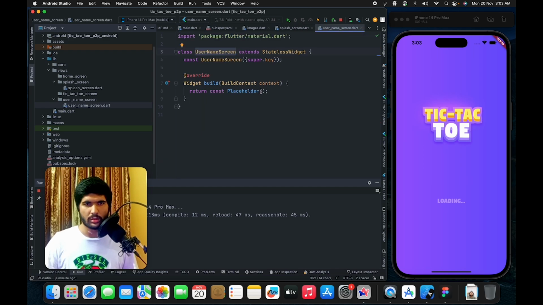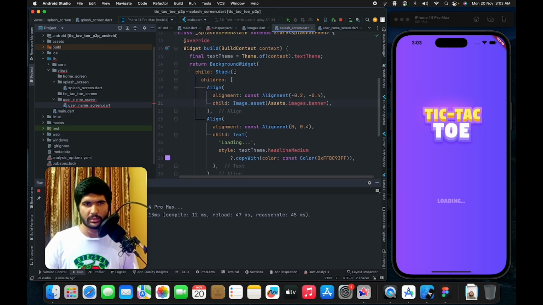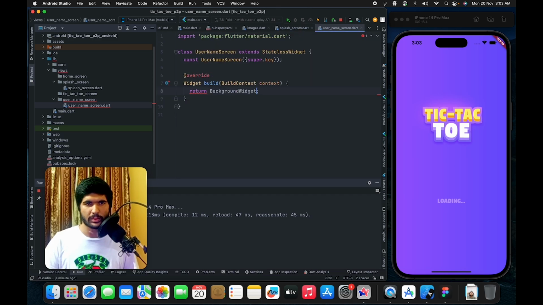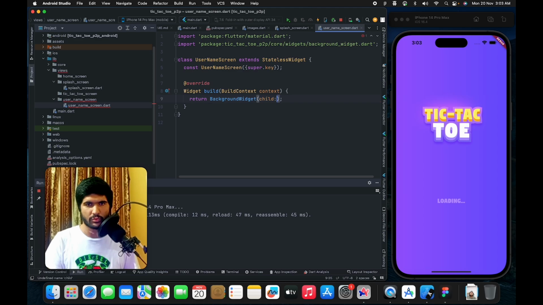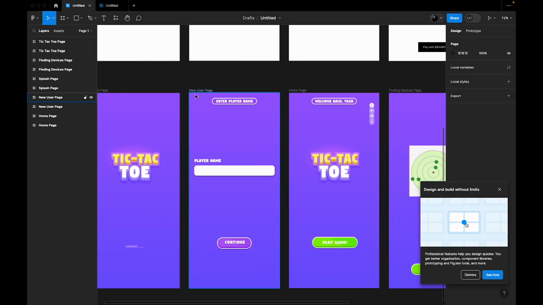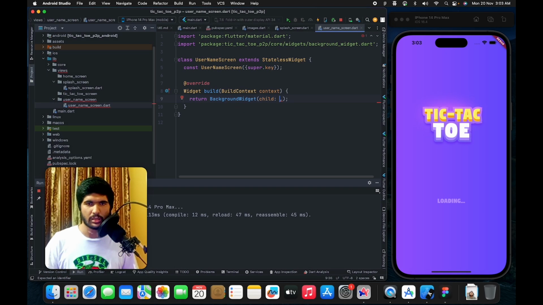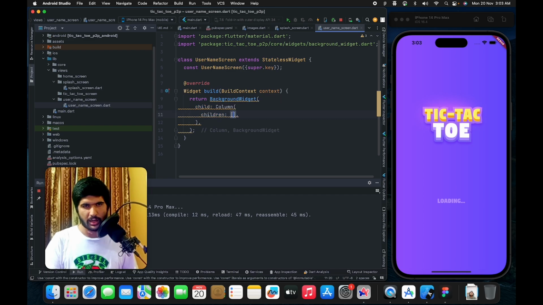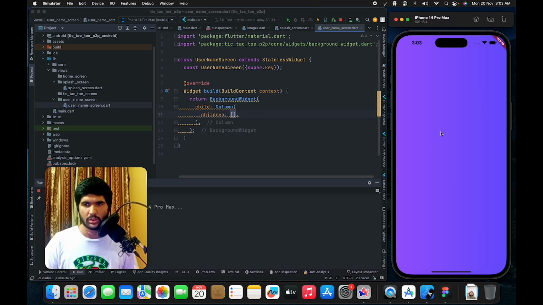So I'll go there, and inside that same way we'll add. So we have made this background widget. So I'll copy that and I'll put that background widget right here. And the child that we'll be having here is a column basically. So I'll create a column and we'll put that in. Let's format the code and let me hot restart. So there we go. This is our new user screen.